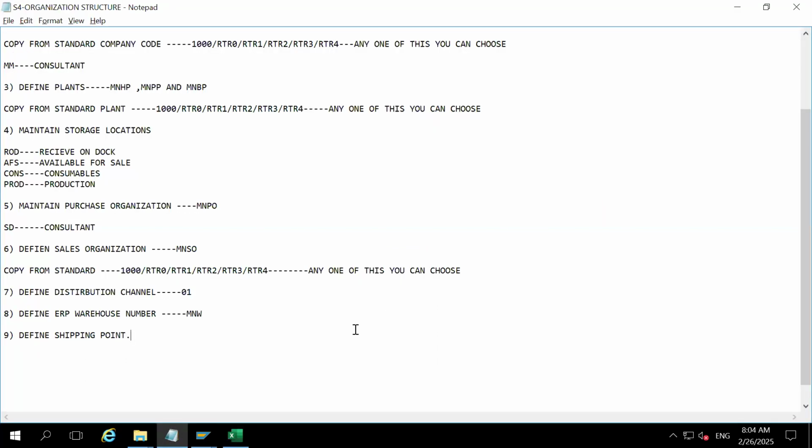What is the difference between logistics general and logistics execution? Logistics execution is going to integrate your transportation, your TR and LE both. It is going to integrate to warehouse. It can be integrated to your transportation. But logistics general completely belongs to your MM, materials management. Okay. Thank you.